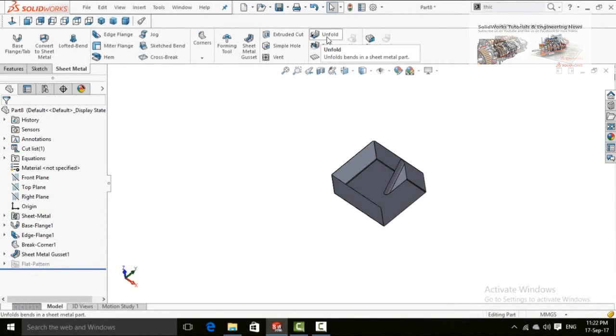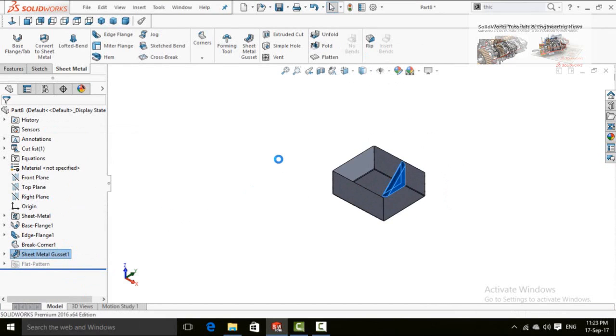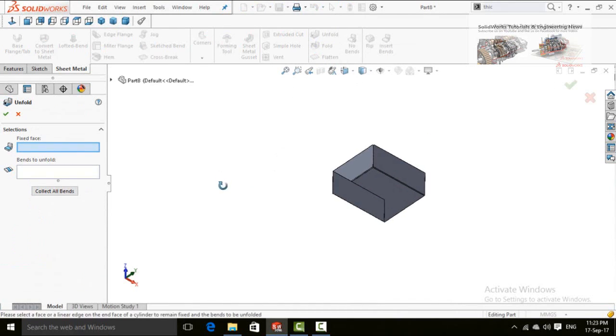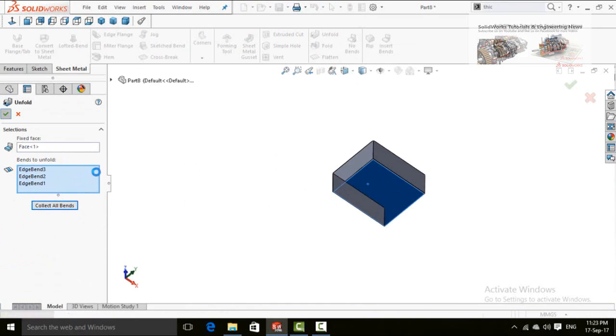So now we have unfold command. It works quite similar to flatten command but manually. To use this unfold command, our sheet metal part must not have the gusset feature, so we have to delete gusset feature first. Delete it. Now it will work. Click on unfold command, then select fixed face, which is this face. Now bands to unfold. To save time, select collect all bands and then press OK button.